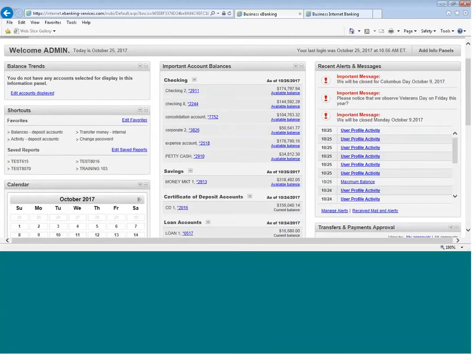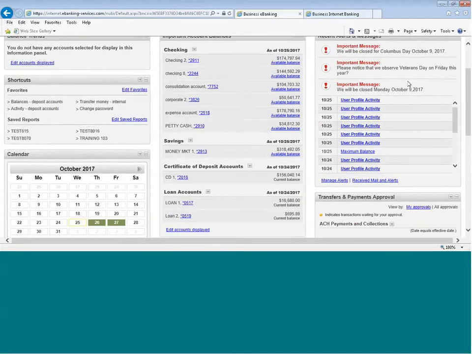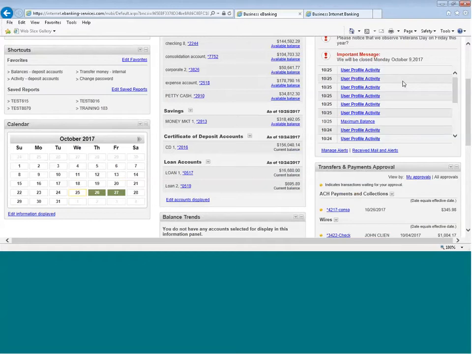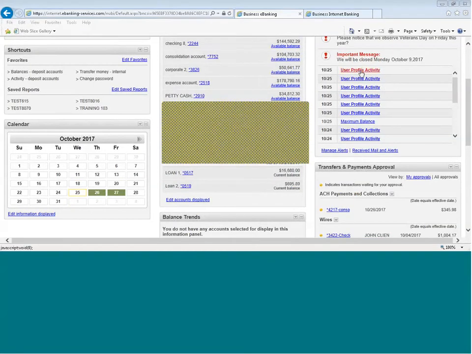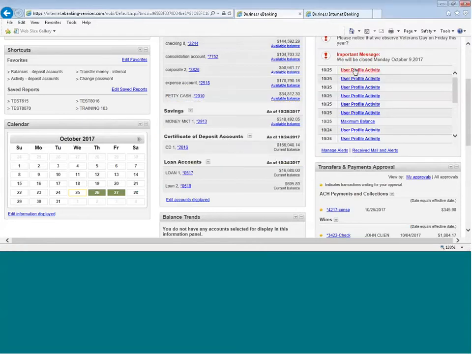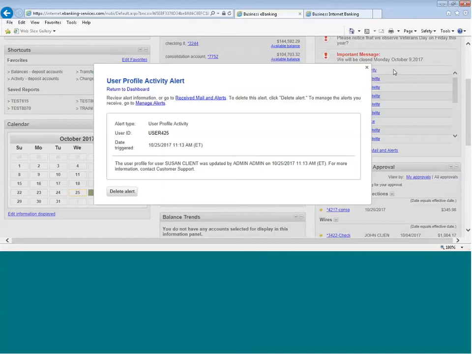Let's take a look at this Recent Alerts and Messages panel. Notice the red text and red exclamation. These are bulletins that have been published by the bank. Below your bulletins, you'll find your messages and alerts. To review the information in the Messages or Alerts panel, simply choose the subject. You'll receive a pop-up window that has the message or alert details.